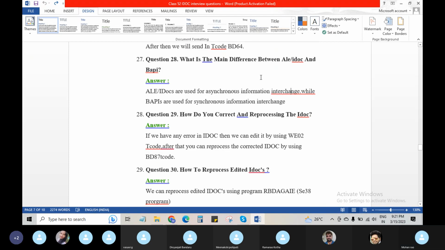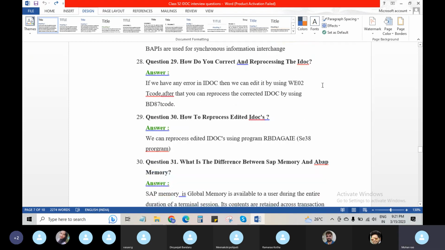Okay, next one. How do you correct and reprocess the IDOC? If we have any error in IDOC, then we can edit it by using the WE02 T code. After that, you can reprocess the corrected IDOC by using the BD87 T code. Okay, for editing IDOC, we use WE02, and for reprocessing the corrected IDOC, we use BD87. First we need to correct it, then we have to reprocess it.